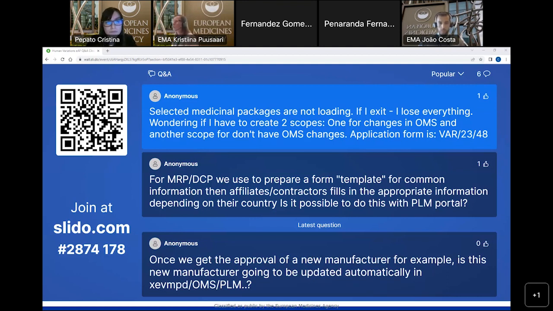Indeed, you shouldn't lose everything. If you have already selected the products and you have waited for some time, you've saved, and in the very first step of the product selection, you can see, let's say, 2 out of 2 packages are selected. At that point, you should be able to select the packages.